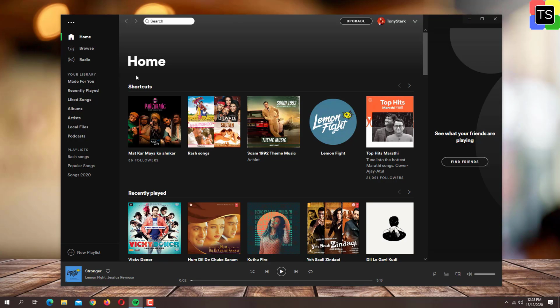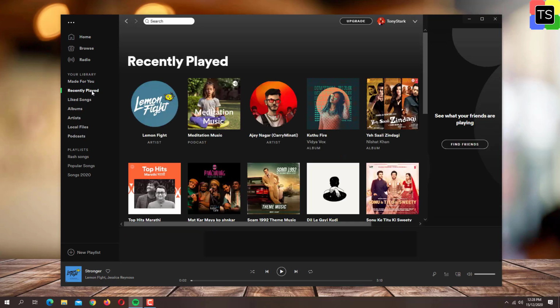First, open the Spotify app on your PC or Mac. In the left-hand menu, click on the Recently Played option. Here you will see a list of your previously played songs, albums, podcasts and artists. From that list, click the three-dot menu icon on any of the songs or albums.